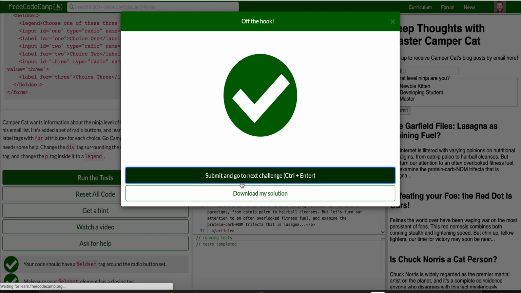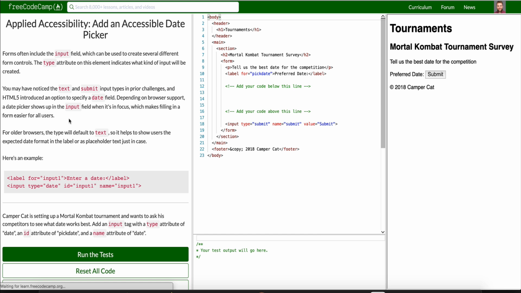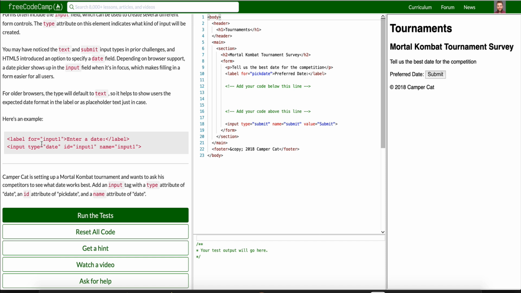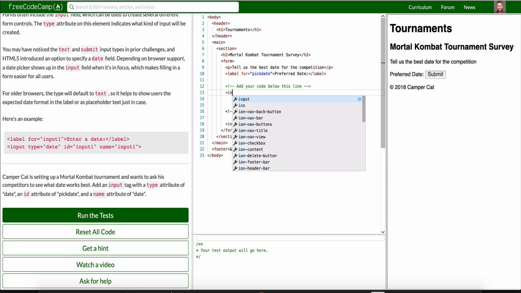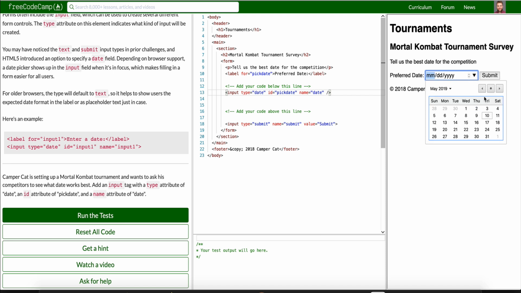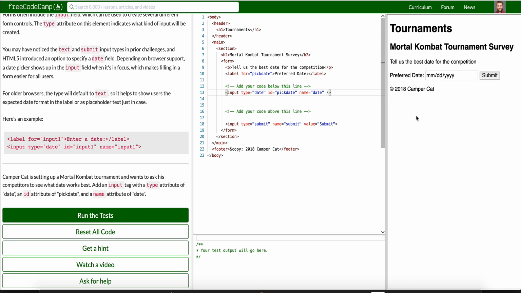Let's go ahead and run our tests. Good to go. Number 3, add an accessible date picker. Cool. So you can go ahead and read about all this. Here's an example, here's the type of date. What we want to do is add an input tag with type of date, and we want to add an ID of pickdate and a name attribute of date, and self-closing. And we can see that we indeed have ourselves a nice little date picker right there. So it's pretty cool. All right, let's go ahead and run that.